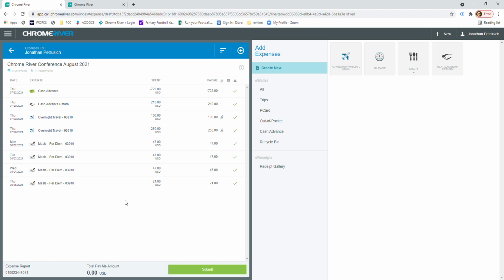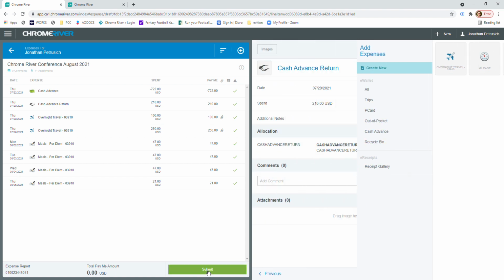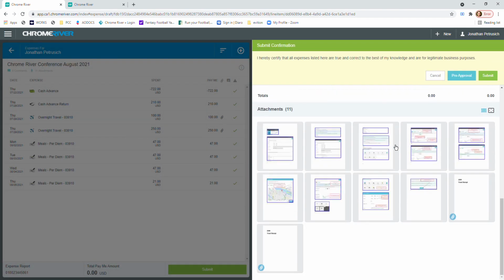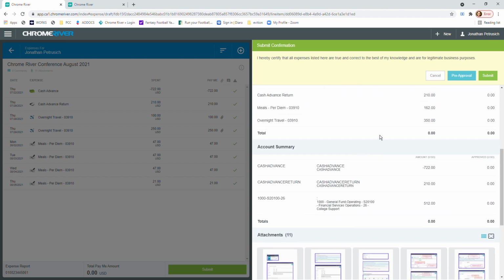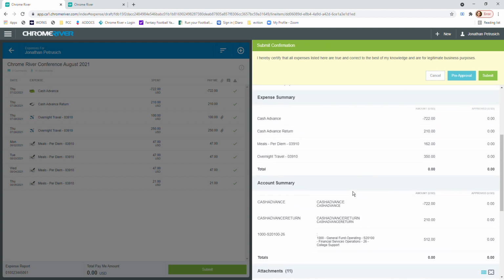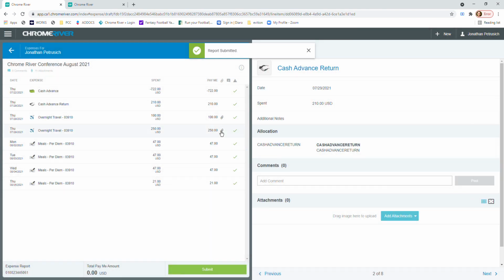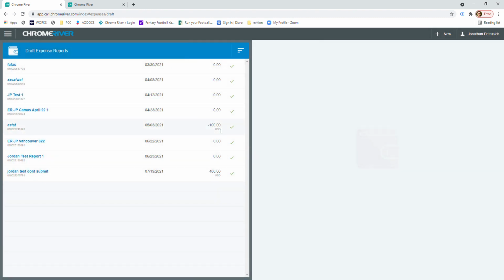So this looks good. We're going to submit this report. Click submit. We're going to review our registration, our receipts, the allocations that we've used, and our expenses. This looks good. So I'm going to click the submit button. And there we go. That's how you create an expense report for travel in Chrome River.